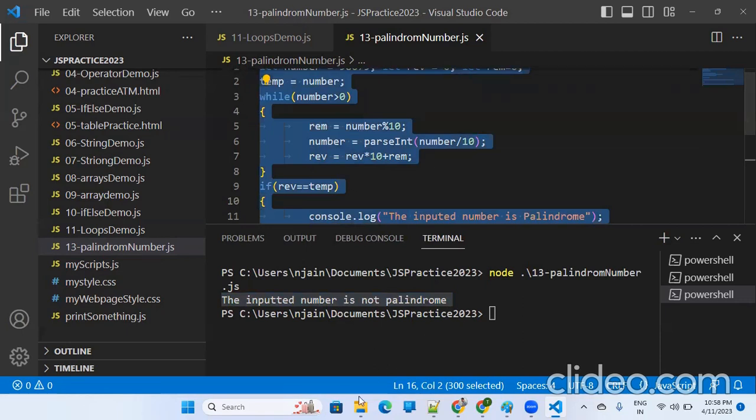I'll give you in the chat window, don't worry. Understand it, dry run it. You will be able to understand it.